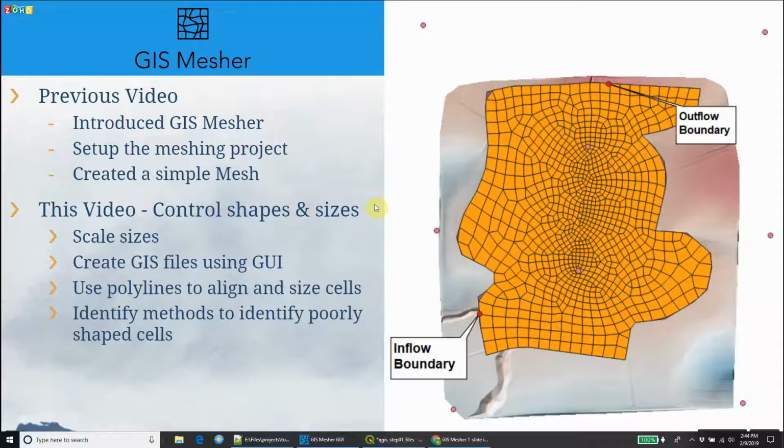Welcome to the second video in the GIS Mesher series. If you want to build quality meshes in less time using your favorite GIS software, you want the GIS Mesher. This video picks up from the first one and explains some of the functionality of the GIS Mesher.